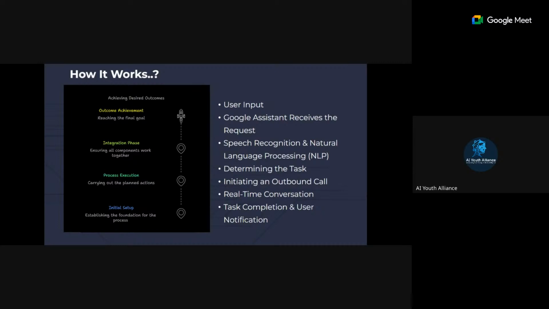For example, if the restaurant says we are fully booked at 7 p.m., Duplex might respond, do you have availability at 8 p.m. instead? This adaptability ensures the task is carried out effectively. And after real-time conversations, Google Duplex will go to the task completion and user notification section.